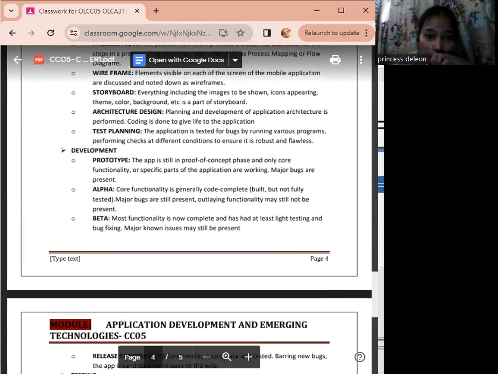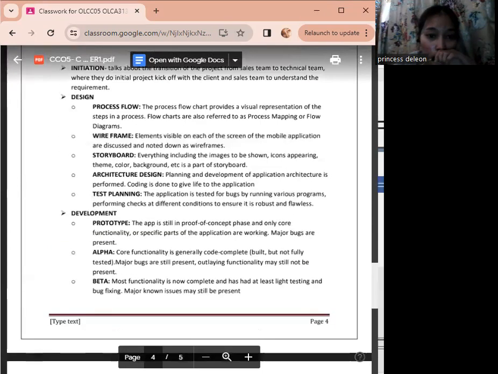Next is test planning. Sa test planning, isa siyang process ng pagsusuri ng application para sa mga bug sa pamamagitan ng different programs na pinapatakbo at pagsasagawa ng pagsusuri ng iba't ibang conditions, to ensure that it is all flawless.